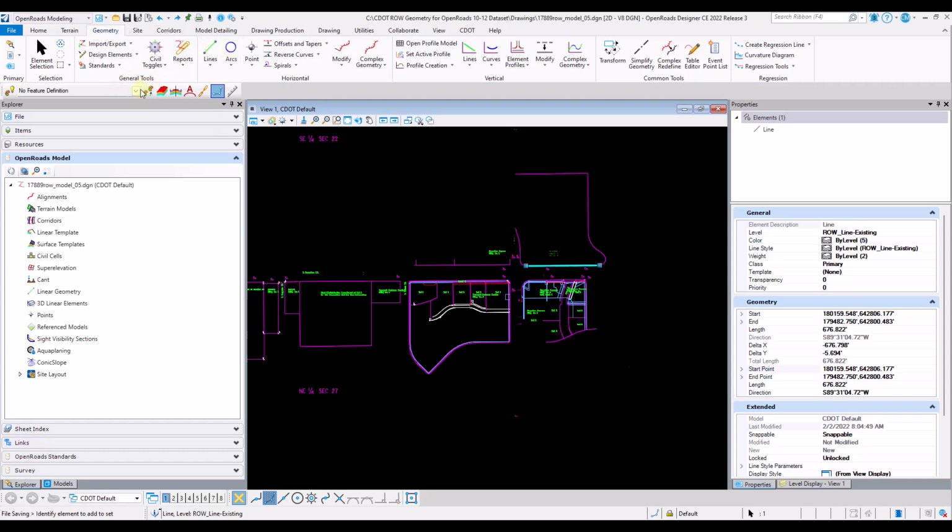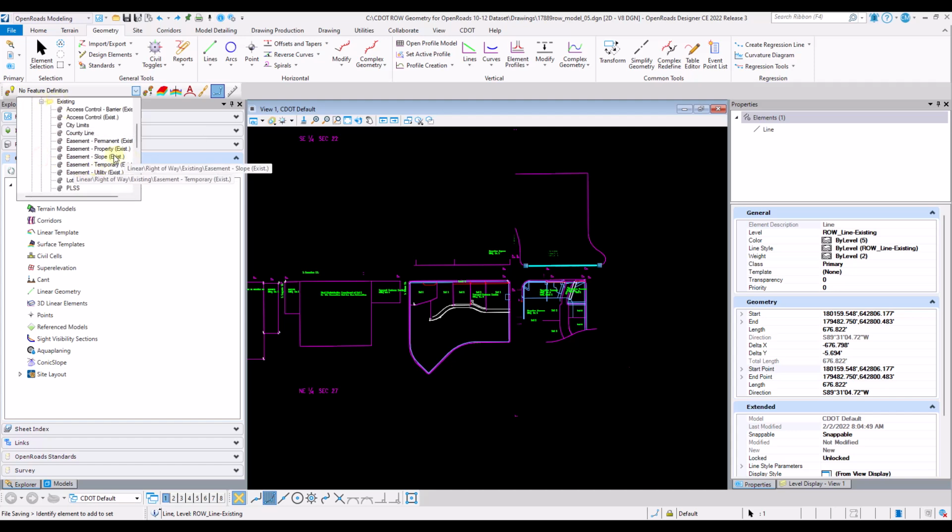So I'm going to navigate over to my feature definition toggle bar and see if I can find a right-of-way feature definition for existing right-of-way lines. If I navigate into my folder here, I will see an existing folder. And right-of-way existing, there's the feature definition right there. So any linear or arc graphic that is embedded in my file currently that's on the level right-of-way underscore line dash existing, I want to convert to this right-of-way existing feature definition so that it's feature-based.